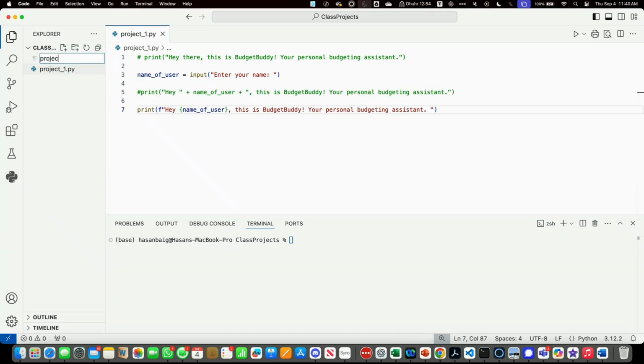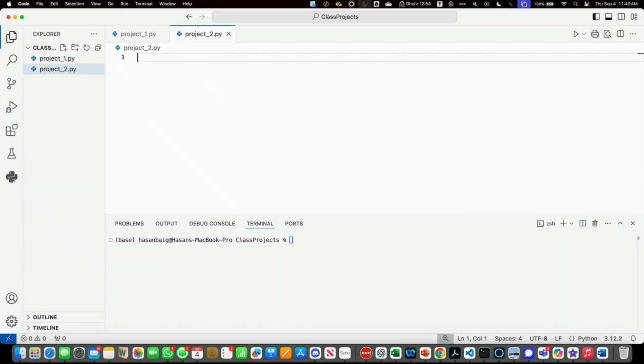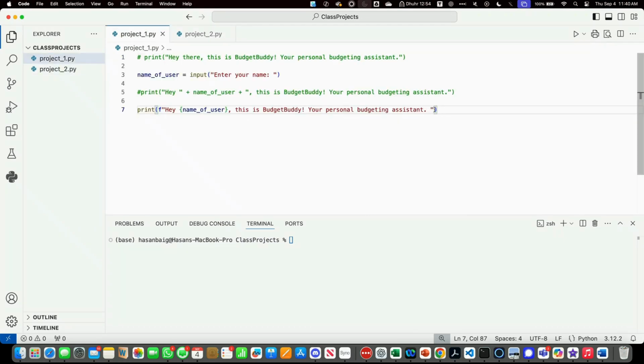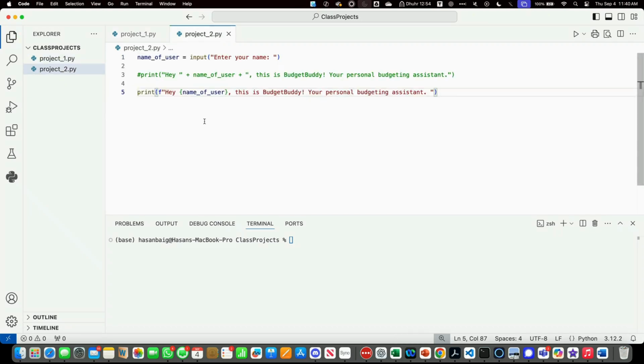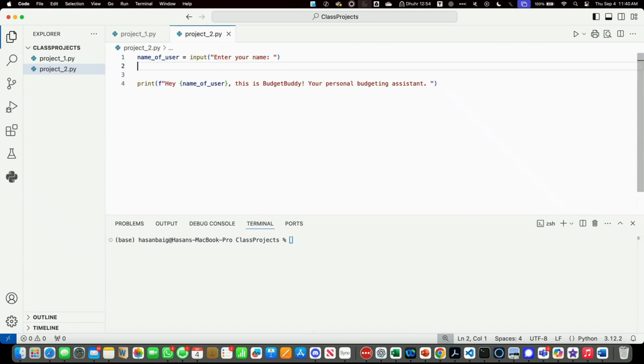So, project_2.py, created a new project. Let me copy and paste this code here. Let's make it more presentable by giving some comments like logic from project 1. Okay, and now comment again logic in project 2. So when you look at your code later, you would be easily able to understand what was the part of the first project.